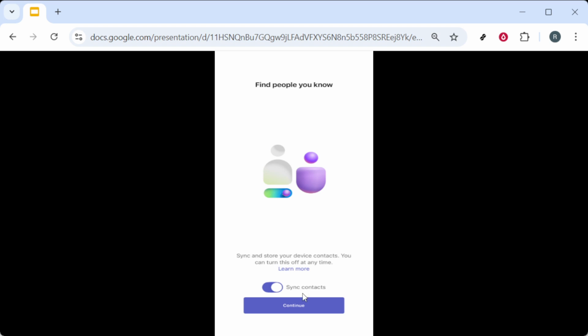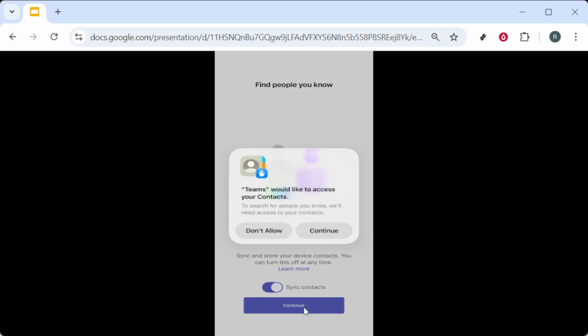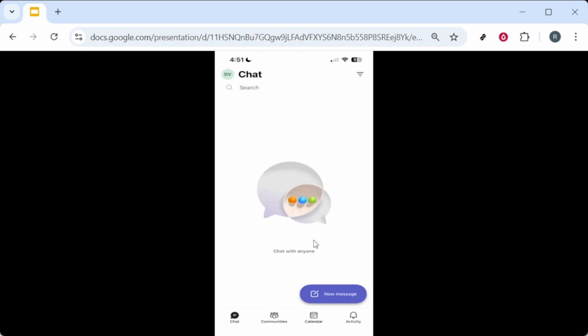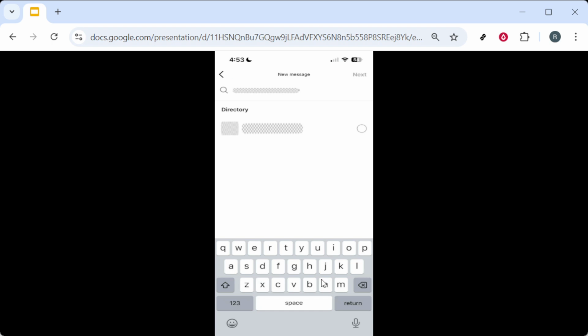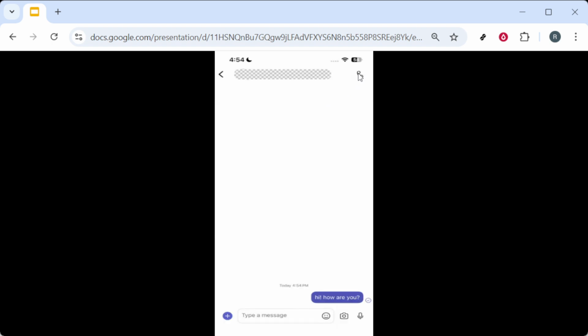You'll find yourself on the home screen of Microsoft Teams. From here, let's get started with your chat feature. Tap on the chat icon and then look for the new message icon. This is where you can compose a new message to a colleague or a contact. Type the account name of the person you want to chat with. Once you've entered it, click Next to proceed. Congratulations, you are now ready to start chatting with others.